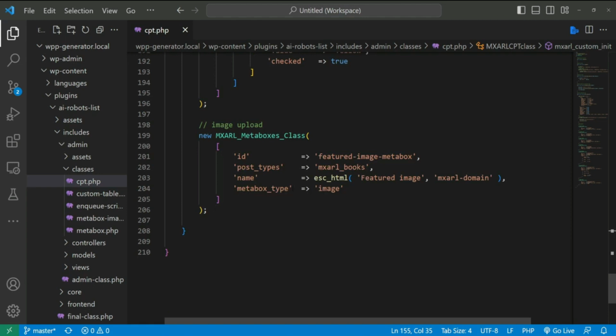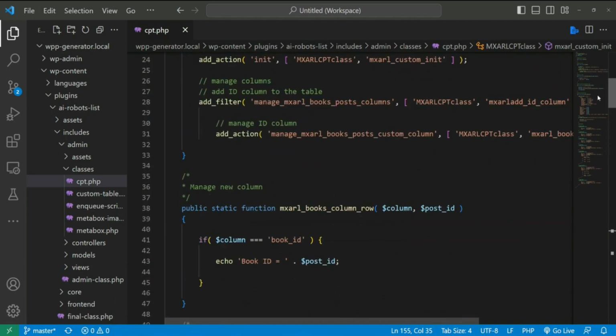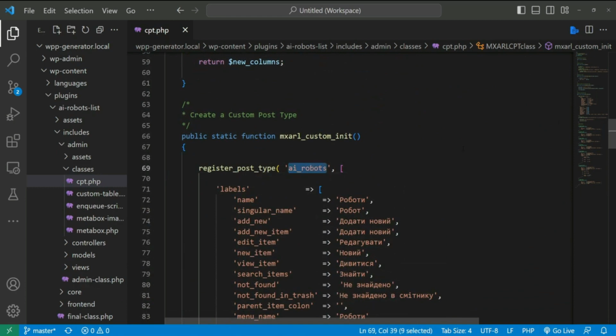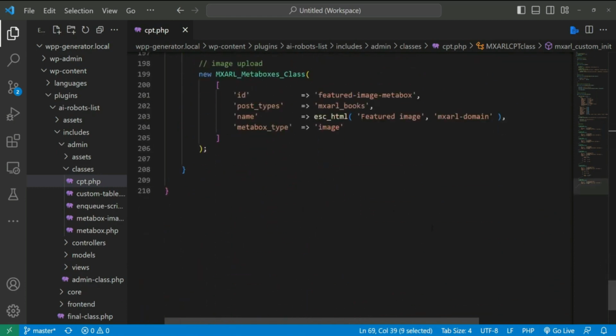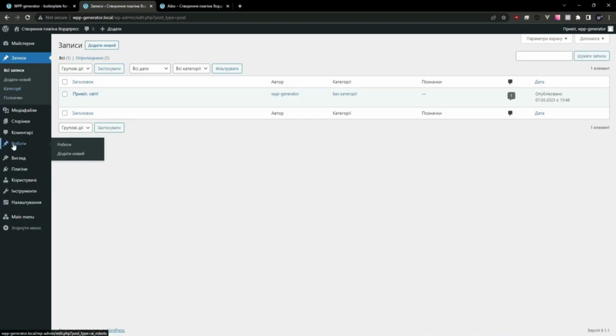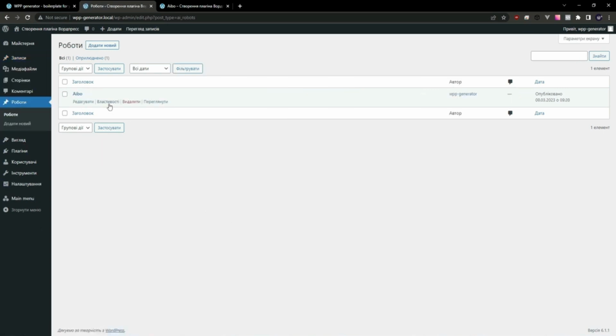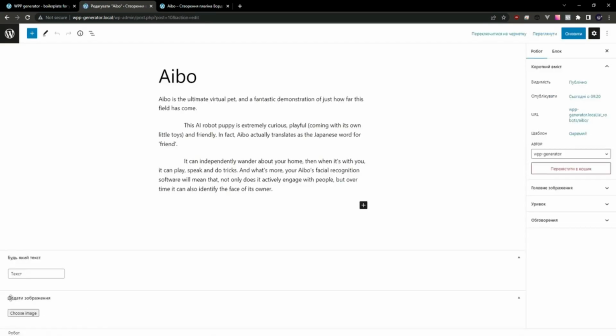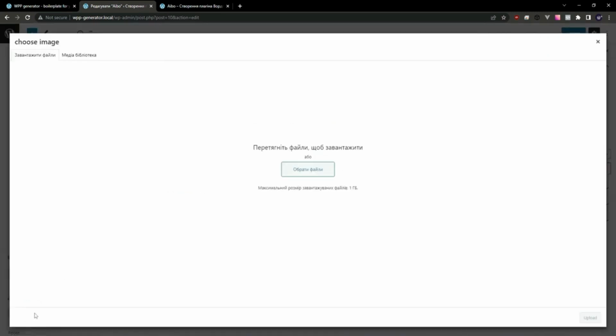The most complex part in meta boxes is image saving. But here you can find an example of how to add an additional image to your post. Let's add an image meta box for our custom post type and see how it works. Go to our custom post type. As you can see, there is a new field for image adding.